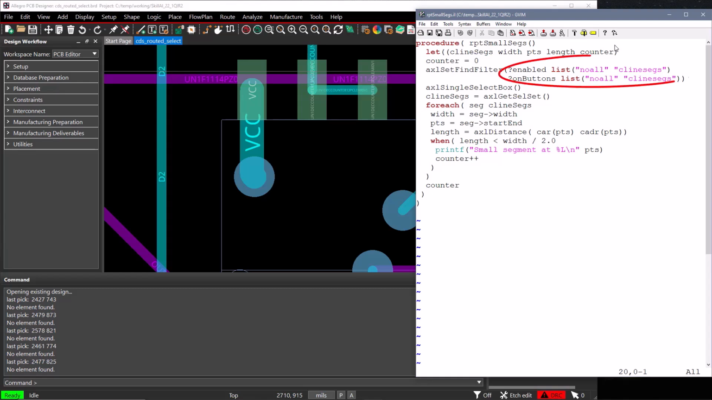Let's have our function disable and turn off everything in the skill find filter, and then just enable and turn on connect line segments. Now that the find filter is set, we can either programmatically select an area or ask the user to select the area. The axlSingleSelectBox function with no parameters will prompt the user to select an area in the PCB editor drawing area.